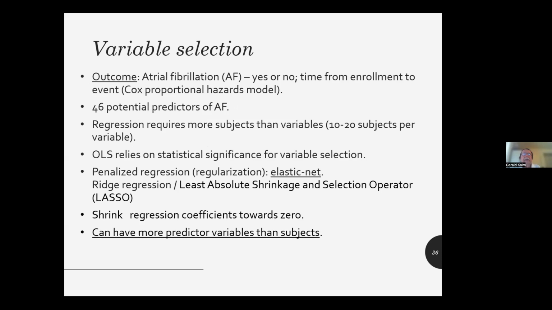is a time to event. So we have atrial fibrillation, which is just yes or no. You either have the event or you don't. And then the time from enrollment in the study to the event. So our analysis is going to be Cox proportional hazards.